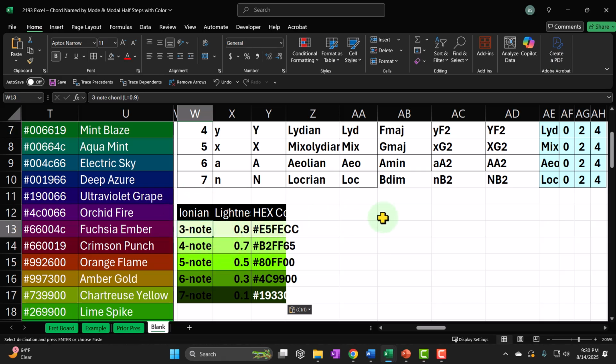So if it's a 3-note chord, just a triad, it's going to be a light green, but the green is all the same green as the Ionian mode, which is what we called yellow green. It's the same yellow green, but it's lighter. The lightness factor is now at 0.9. And then a 4-note chord, which adds the 7 to it, if you think about it from a scale degree, right? Or in other words, it adds every other note from the Ionian, is going to be 0.7 lightness.